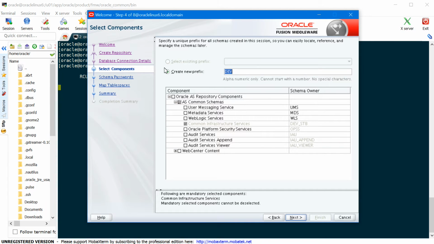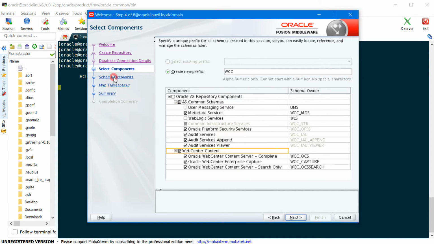Here you need to specify a new prefix for your WebCenter Content schema. I'll give mine as WCC, that's WebCenter Content, and then you need to select the WebCenter Content schema here. As you can see, once you select WebCenter Content, all the dependent schemas will be selected automatically, like your Metadata Services, OPSS, that is Platform Security Services, Audit Services, Audit Append and Audit Viewer.